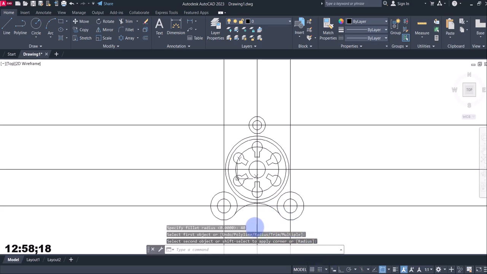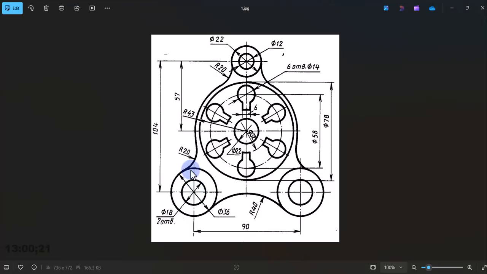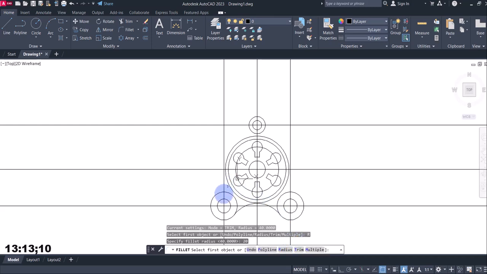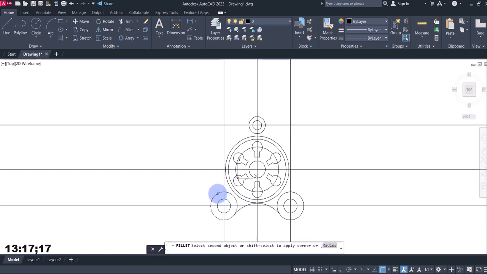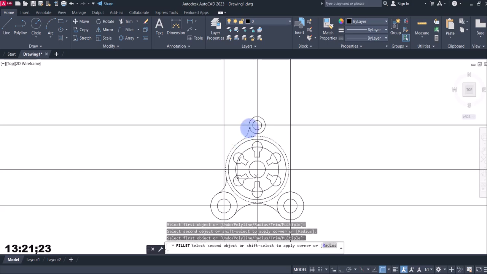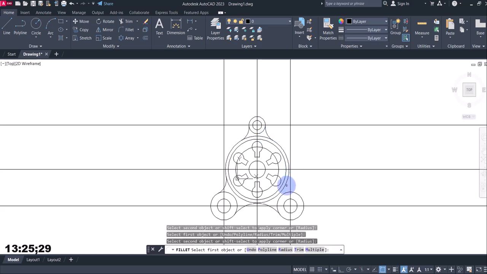Then I'll do the same for this radius 20. So to do that, fillet again. This time radius 20, enter. Now, because I'm going to be applying twice, I'm going to be choosing multiple. Then I'll select the 2 objects concerned. Okay, I think it goes this way too.